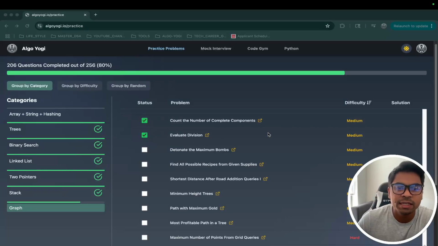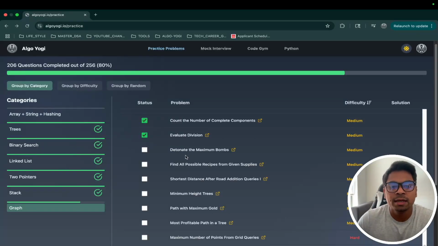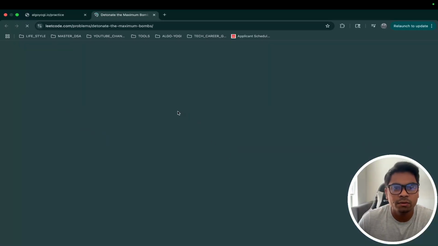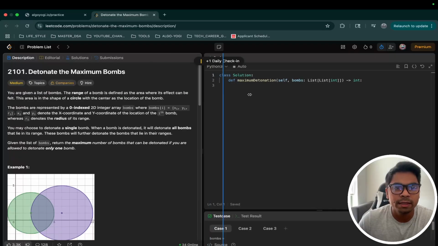We are doing the graph series and our next problem in the list is Detonate the Maximum Bombs. So let's go to LeetCode and give this problem a read.